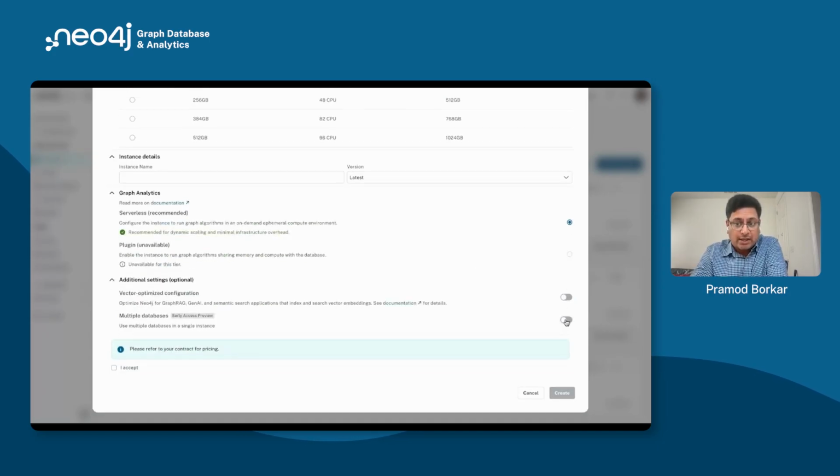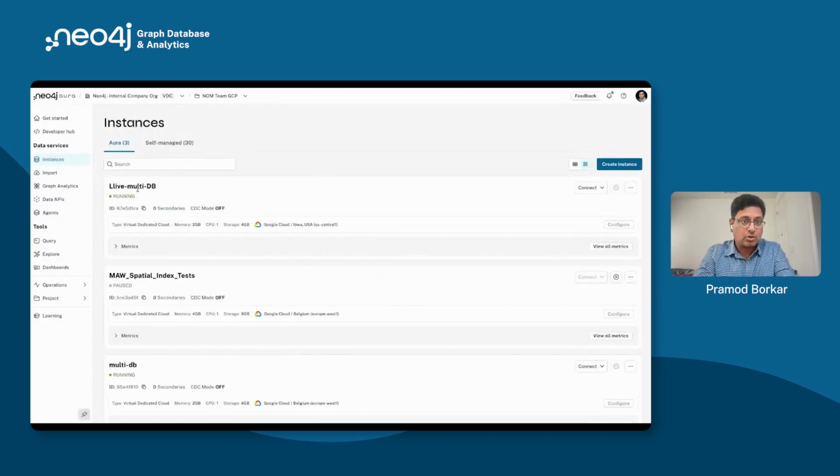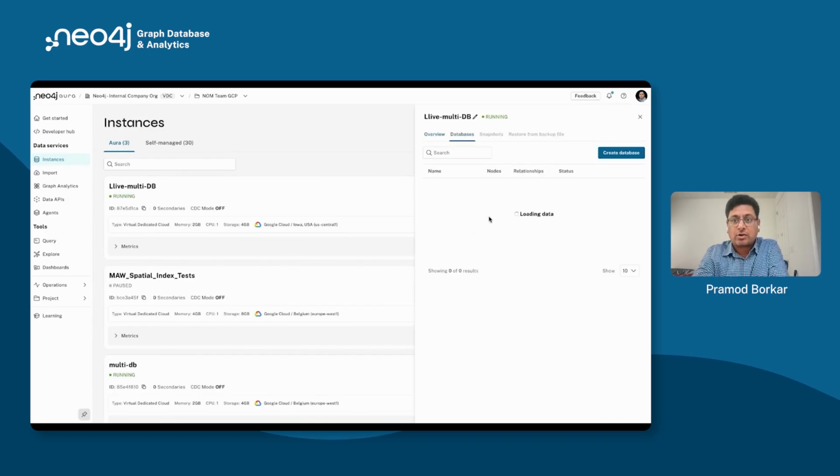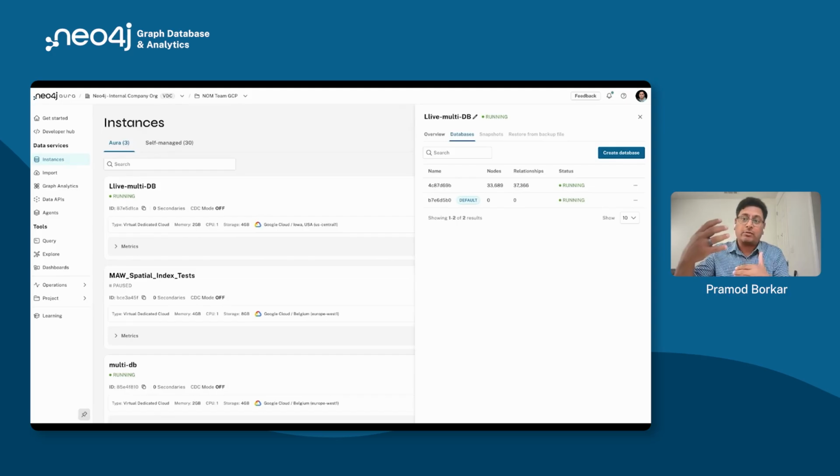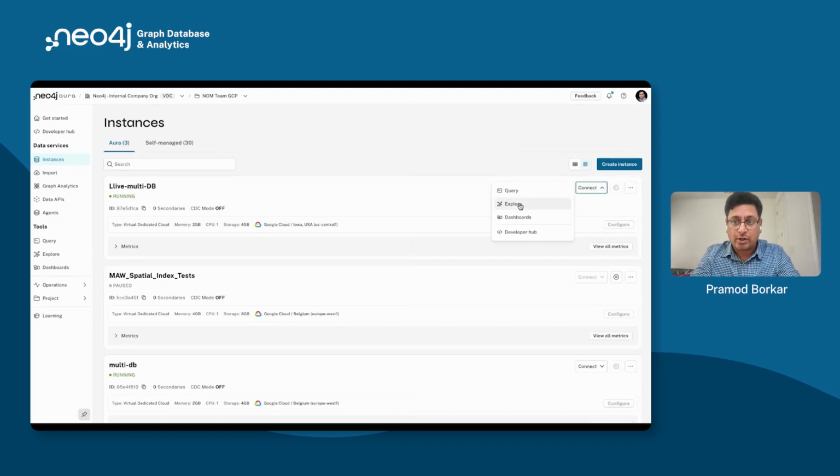This is another new enhancement. Now, when you're creating an instance, you can create it to support multiple databases within that instance. I've already created that instance, and it's running. If I inspect this instance, you can see multiple databases running here. Let's say you're one department trying to create multiple customer databases, or you want to segregate data. You can do that, and it's much easier now. Let me connect to this and see how it looks.